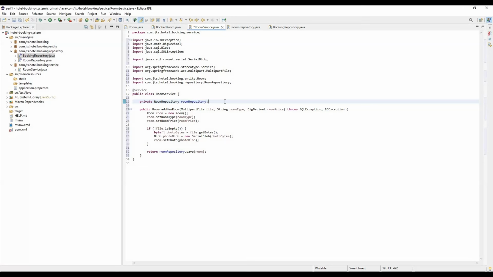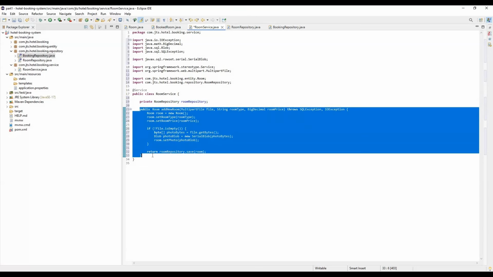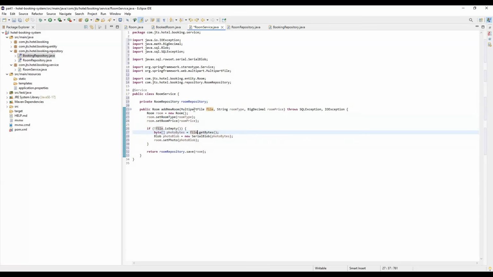Here in the add room method, the photo will be a multipart file, meaning when we upload any photos or anything, that will come as a multipart file. So we have done that over here. This is the multipart file, which means it basically holds the content of the room photos. Then we have the room type and the room price. So we are creating one object for the room, then setting the room type and room price.